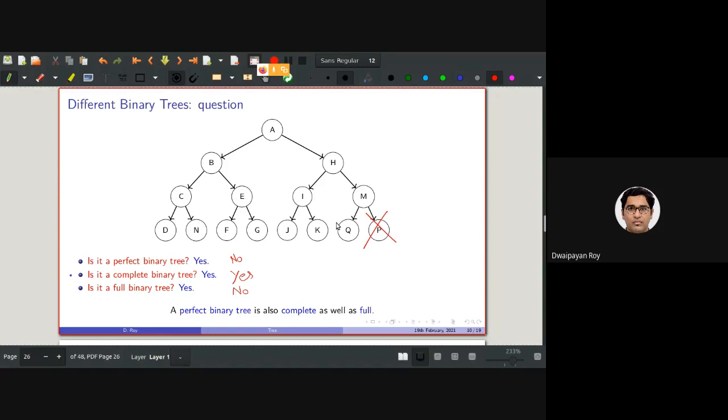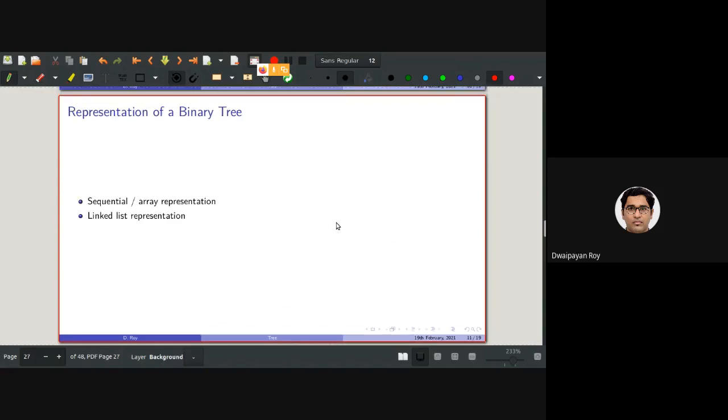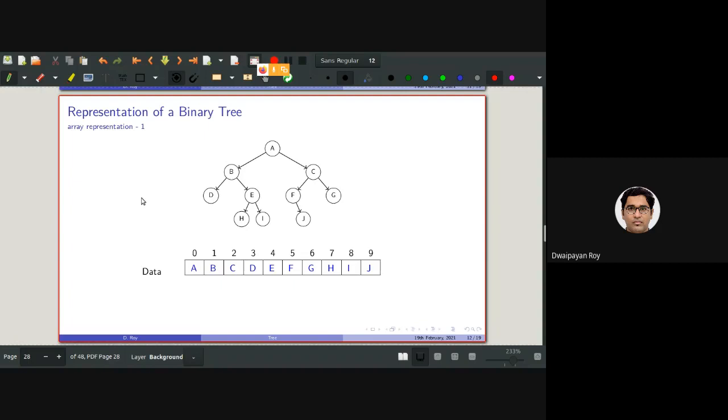Okay, moving ahead. So now we want to represent a binary tree. There are two ways of representing a binary tree, both using some linear data structure. One is using an array and another is using a linked list. First, let's look at the array representation. Let's consider this as a toy example of a binary tree. The data are A, B, C, D up to J.